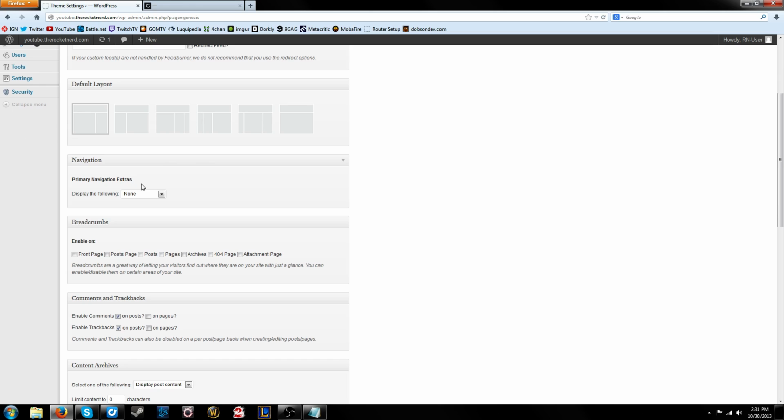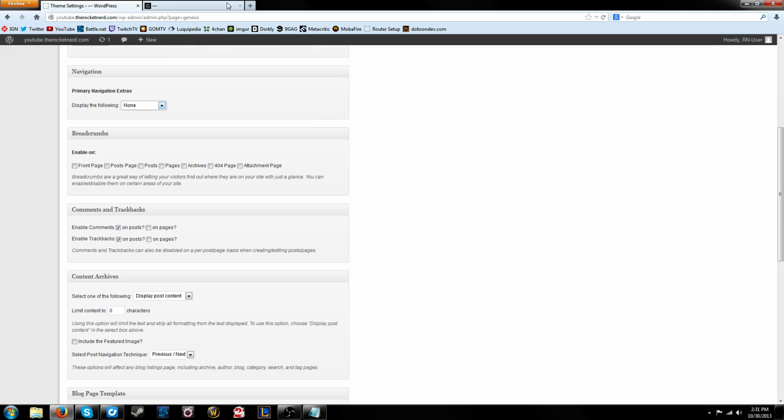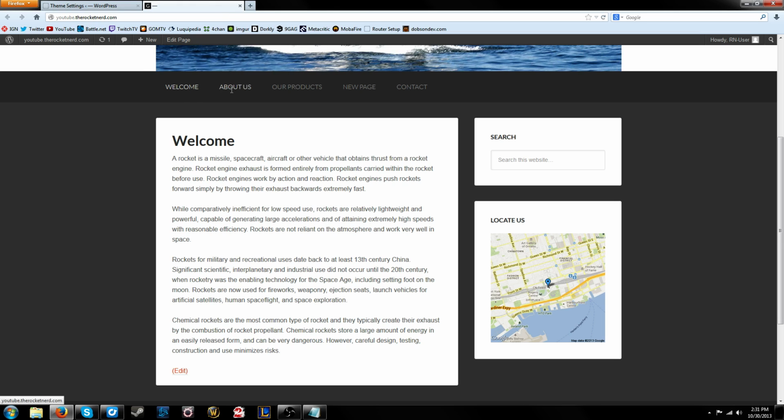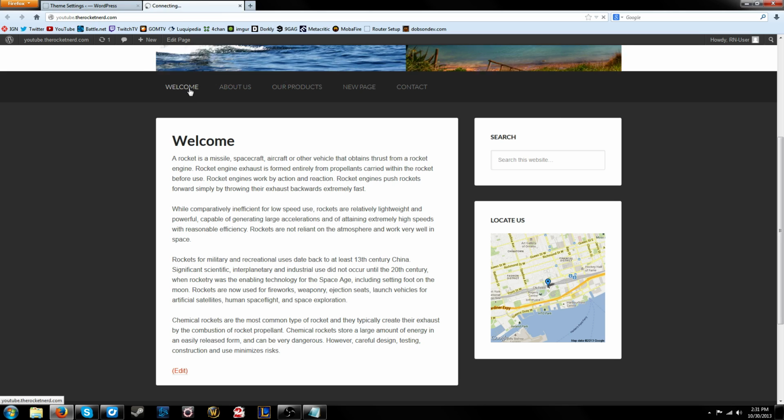Next is going to be the navigation. So there's primary navigation extras. So display the following. You can display today's date, things like that. I never do that, but totally up to you if you want to. The breadcrumbs are going to be, actually, I don't think I have them enabled for any page. But let's see here.